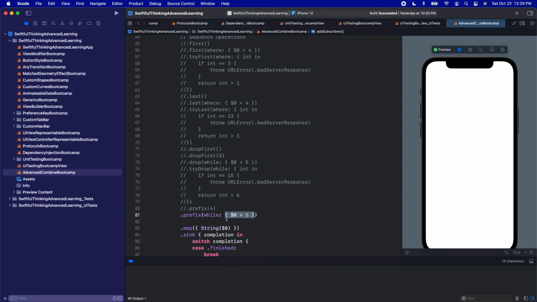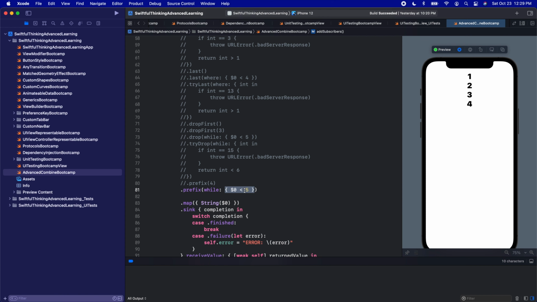But alternatively, we could say while value is less than 5. And here we're going to continue to get those first publishes while this is still true. And now this seems a little anti-pattern because we could always just do prefix the number 5. But this would come in handy if you had custom data types here. So instead of looking for an actual number of less than 5, because then you know it would be the first 5 elements in our array. But when you actually get regular data that's in your app, you might want to prefix while a certain condition is true. So maybe while, I don't know, the messages are new to the current user or something like that.